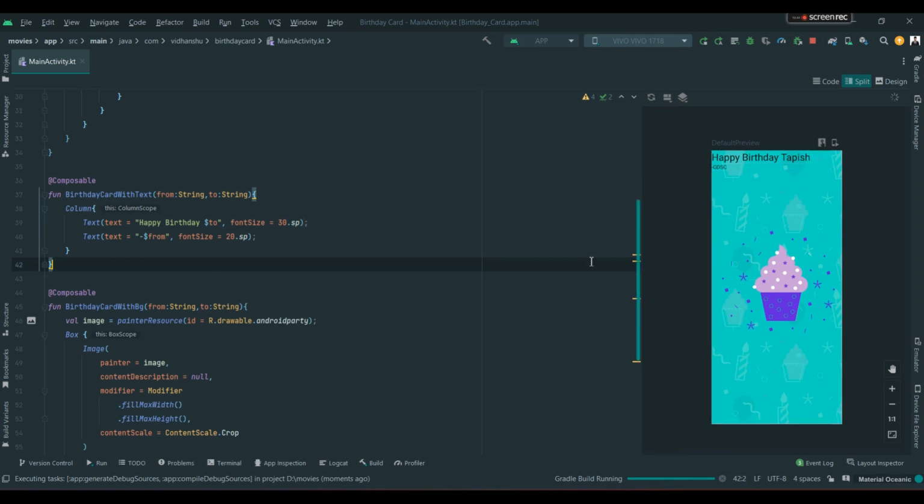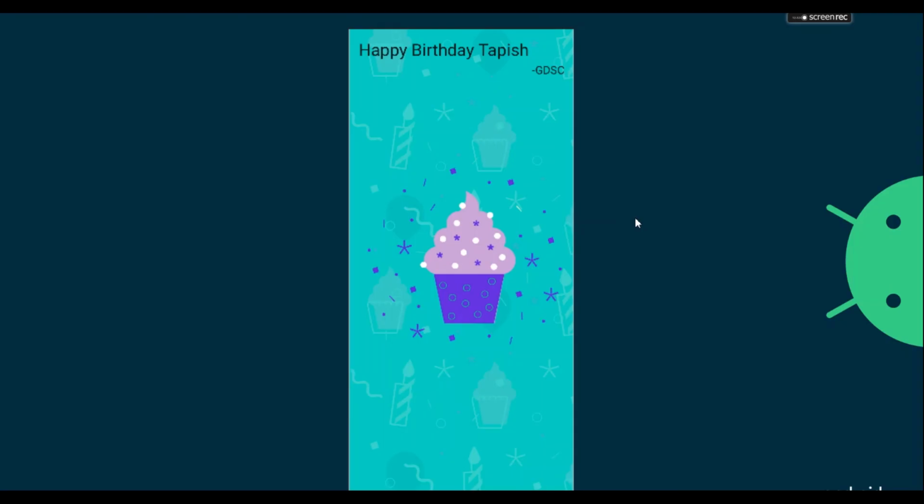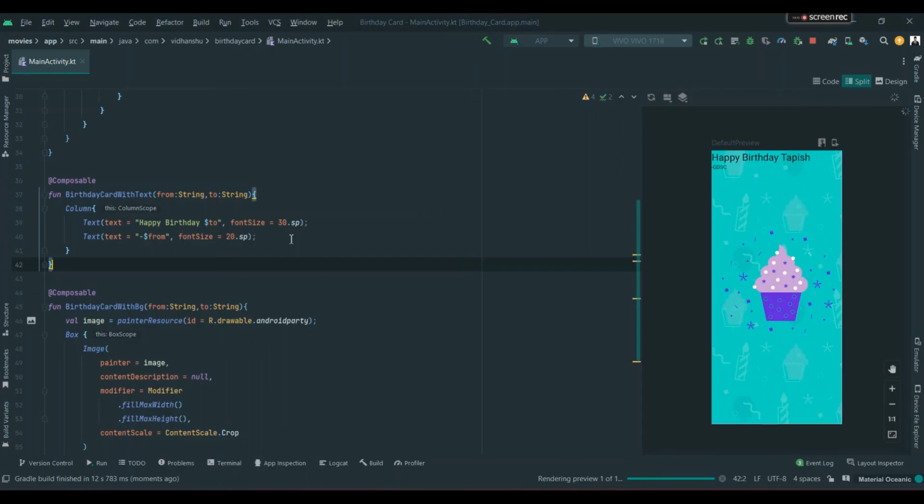Now let's see our UI. There is some gap from the left and from the top to this text, and this GDSC is not below this. It will be here on the right hand side. So how to do that? Let's see. So we need some padding from the top and the left for this text.